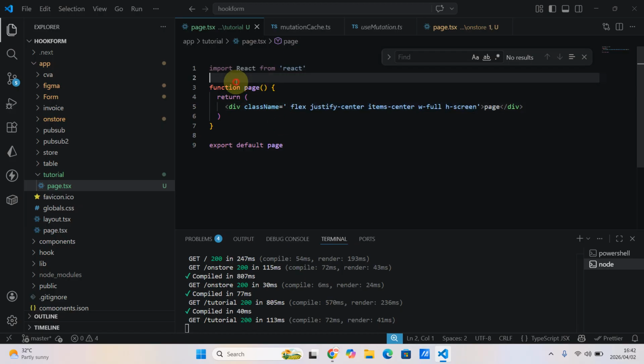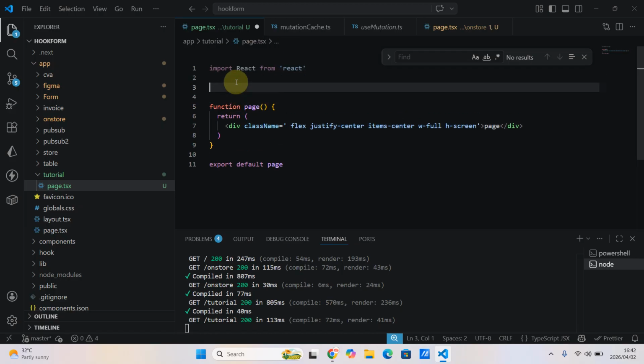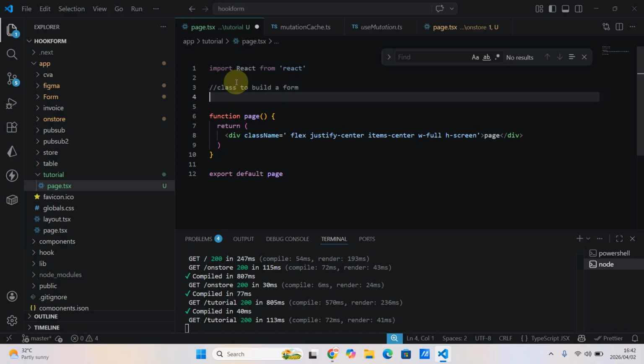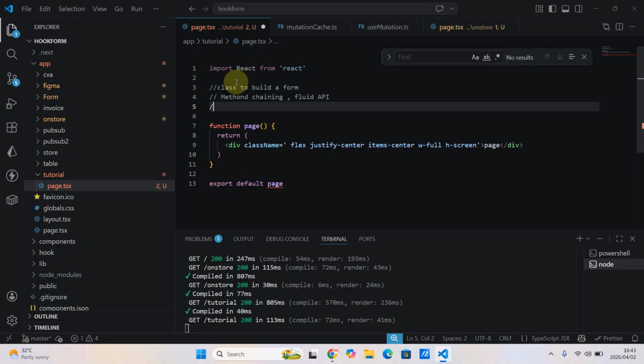Okay, so what we want to do here, we want to create a class to build a form. Why are we going to do that? Simply because we want to use method chaining, or sometimes called fluid API. So this means that we are going to get into OOP with React.